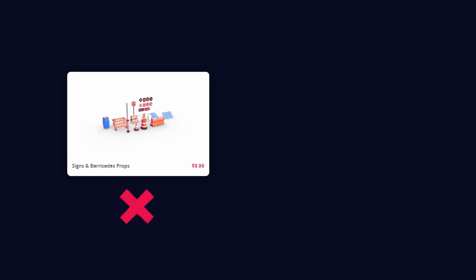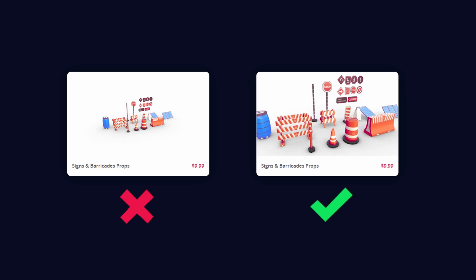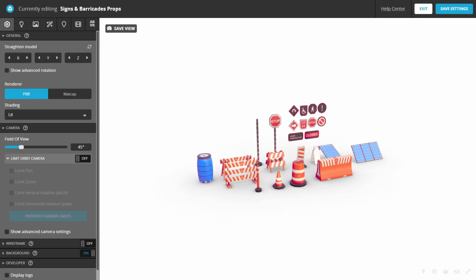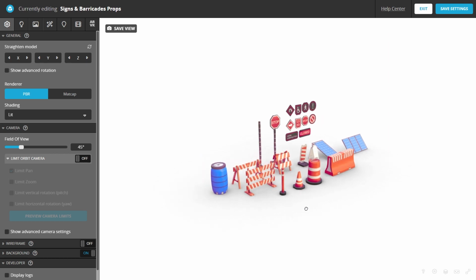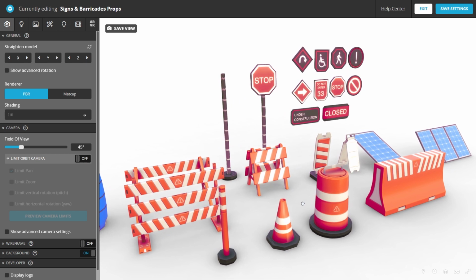Showcase your assets in the most clear and identifiable angles. Thumbnails are very important to attract potential creators and buyers. To override your current thumbnail, simply adjust the view angle within the 3D space and click on the camera icon over the top right corner.